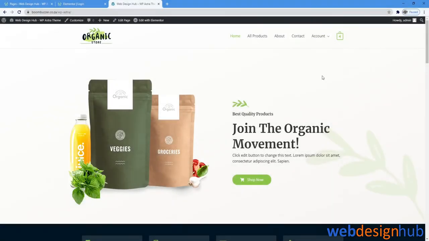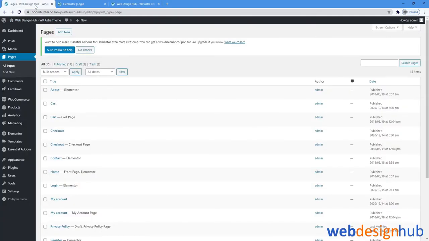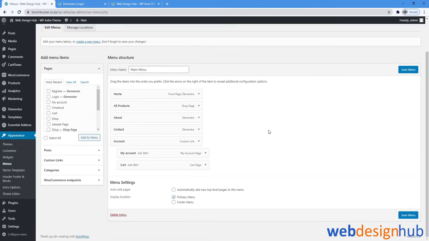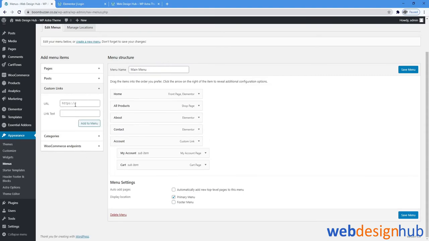Okay, so now that both our forms are set up, we'd like to add them to our menu. So let's go back to our dashboard. Then select Appearance and Menus. Select your Custom Links tab. First, we'll add our login link. The URL will be your website slash login. And the menu item name will be Login. Click Add New Menu Item.